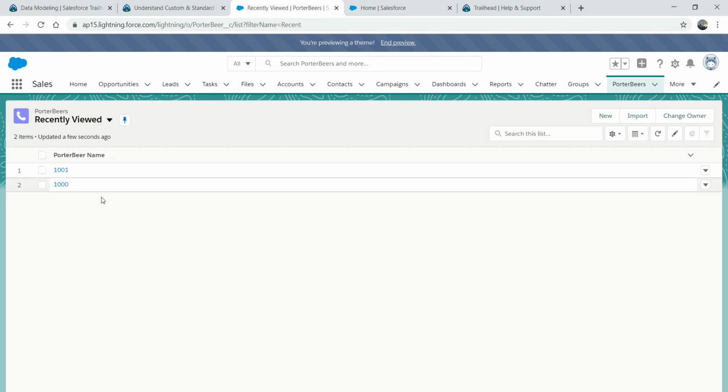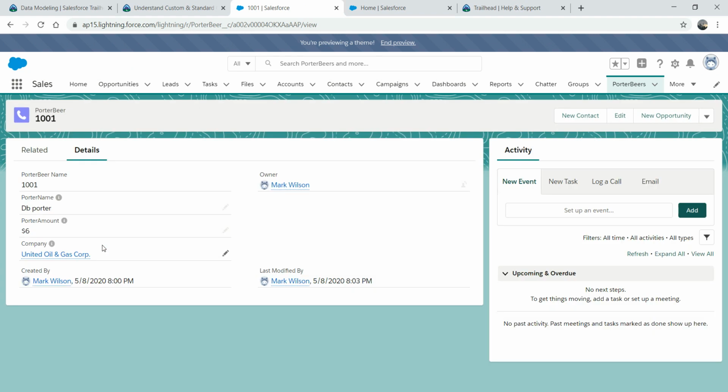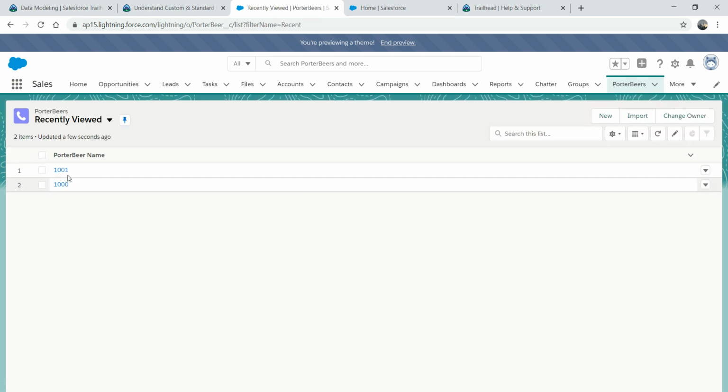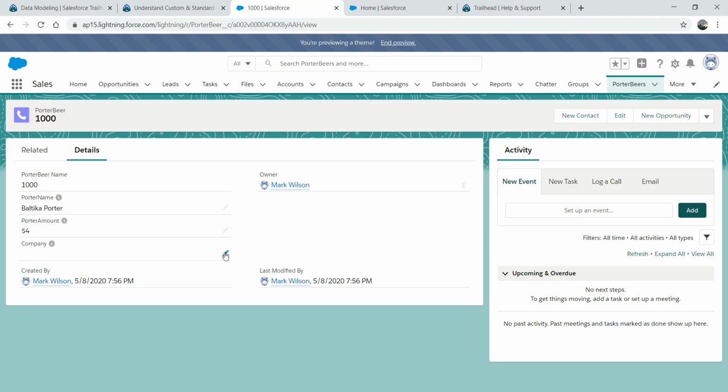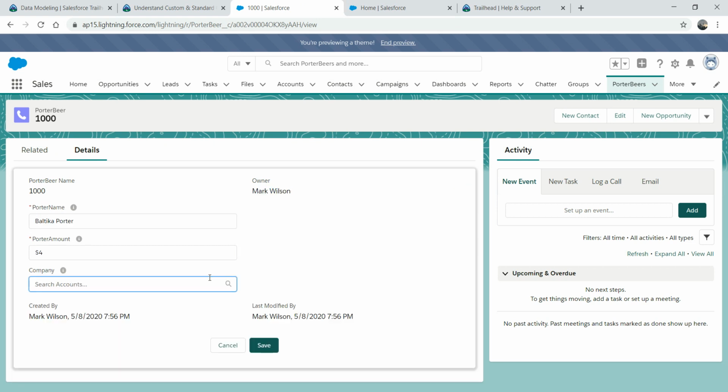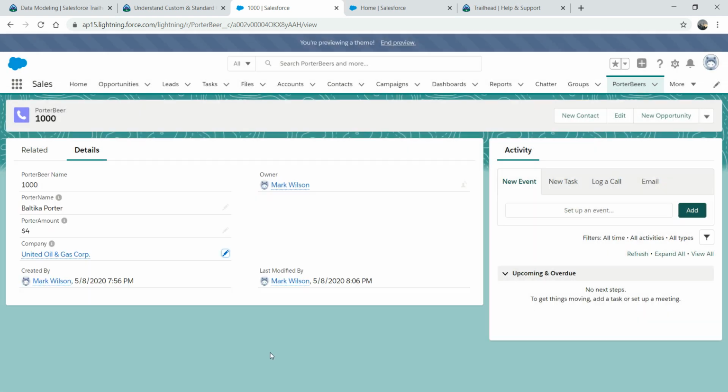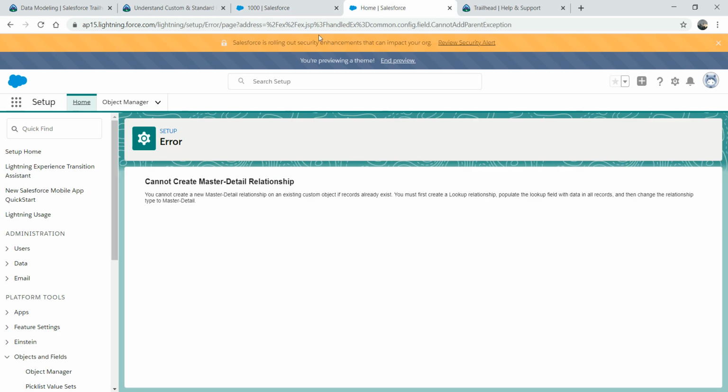We have two records here, right? And one of the requirements of master detail relationship is that a record must contain a value on a parent. What I mean by that is, every record should have the company value in the porter object. In our case, we have a value only on this specific record, but if you go to this one, we got none. So let's change this to, okay, United Oil Gas Corporation, save it. Now let's go and change the field, and let's see if we can do that, right?